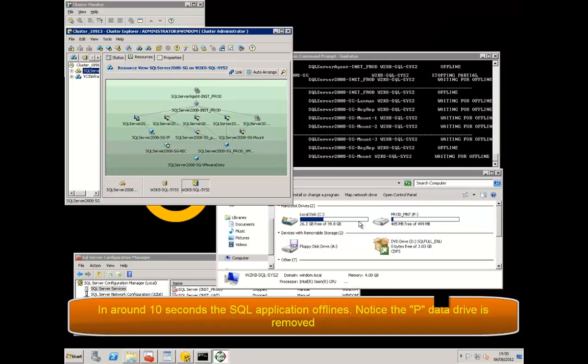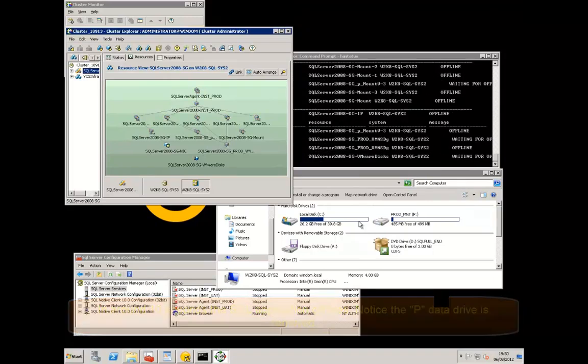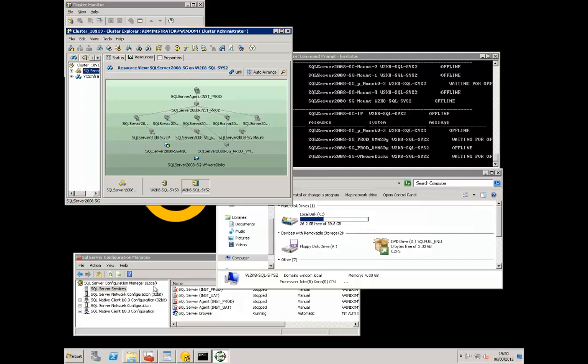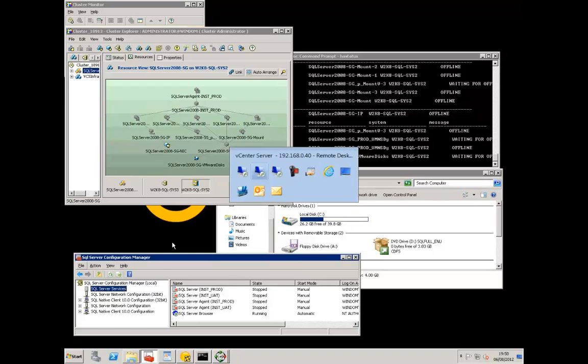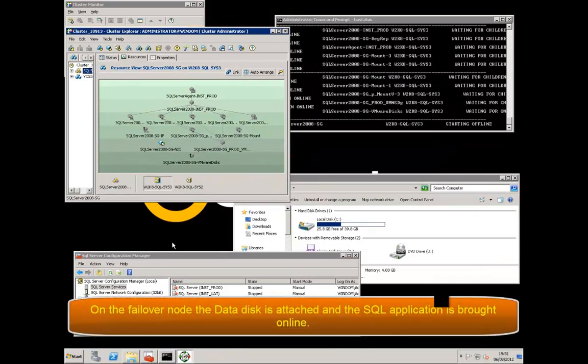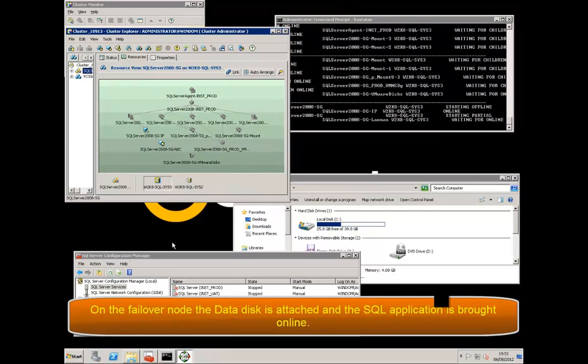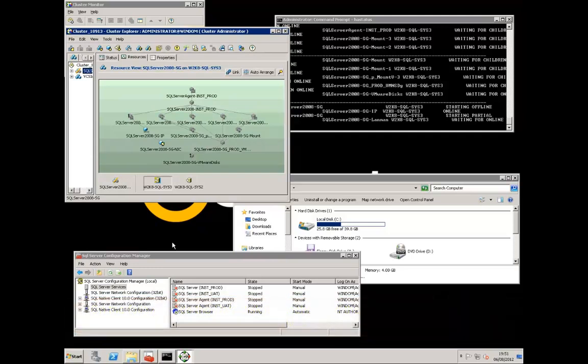Okay, so let's start this back off again. And we can see there the mount points are being taken offline, the P drive is now gone, and again the SQL services are stopped. Now if we switch to the secondary VM, so this is back on System 3, we can now see the data disk being attached, and then what we'll see is the drive letters come online.